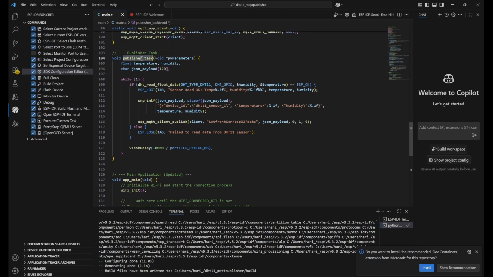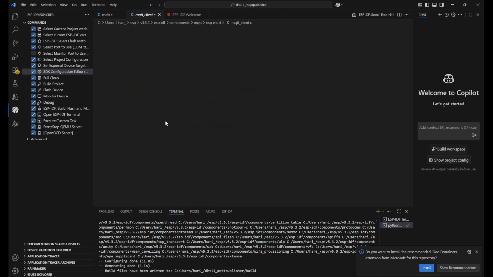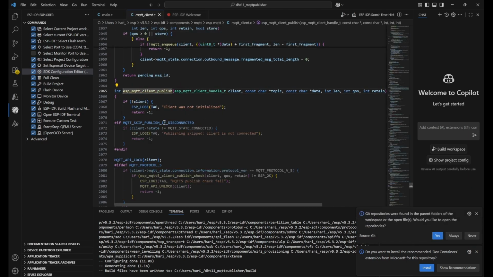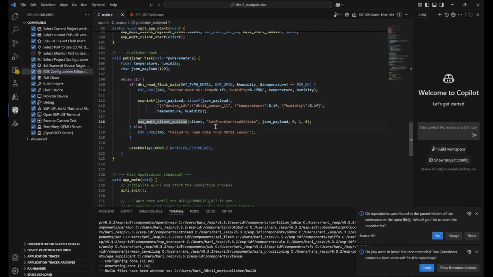Next we have a publisher task. In this task we directly read the values of the DHT11 and publish using the function that we have seen previously, that is esp_mqtt_client_publish. That is the standard function, and we send with this topic, IoT Frontier ESP32 data. We need to copy this, and we send a JSON payload in this format, where we send the temperature and humidity as JSON values.